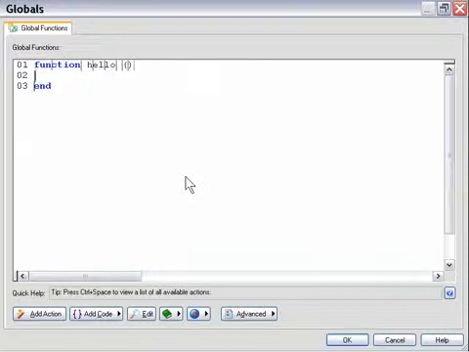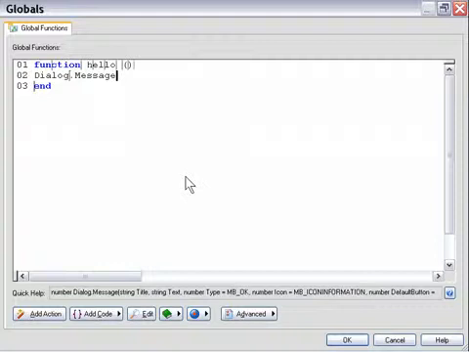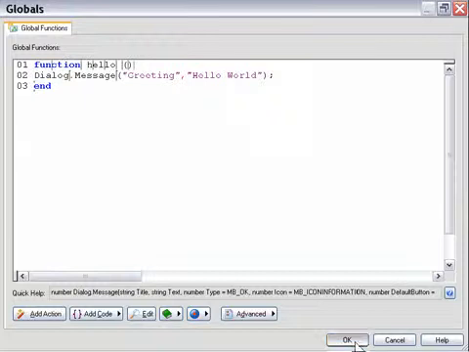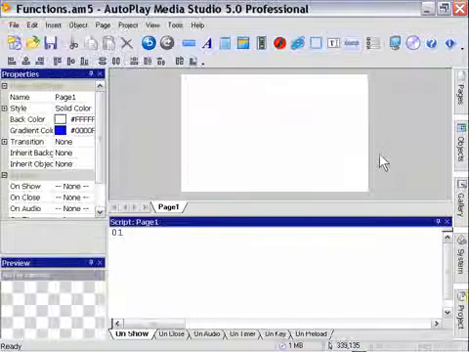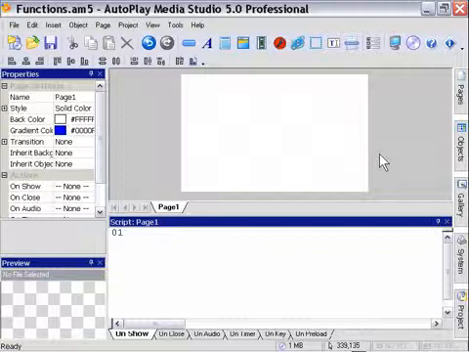So let's go ahead and just put a dialog message box in here for now, and we will put in this dialog message box hello world, and then for a title we're going to type in greeting. Okay, let's go ahead and press OK. Now we've declared a function. Now, what we need to do to use this function is call it.